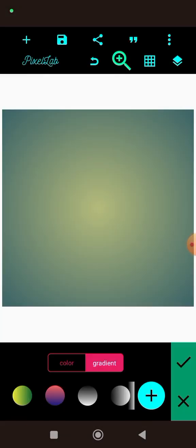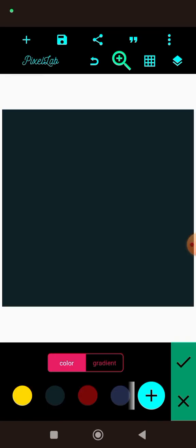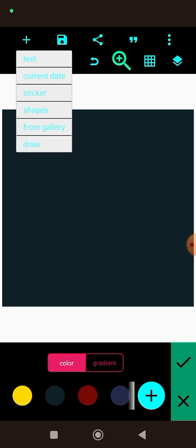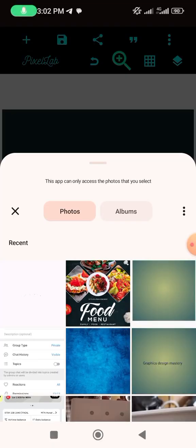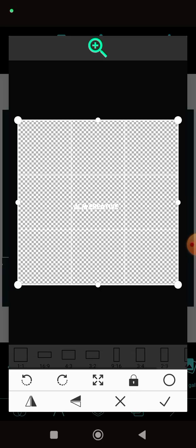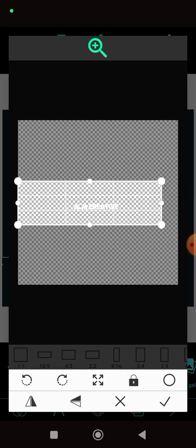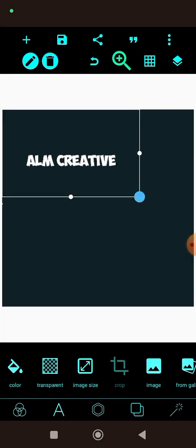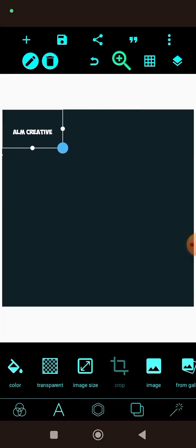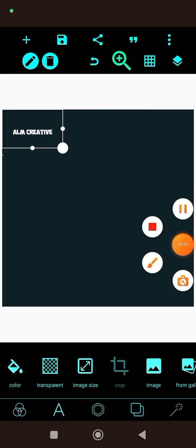I can just come here and pick my background color. Let's assume I do not want to use this color. Then I'll go to my images and I can bring the logo that I have made. Then I can just use this as my logo. Can you see it? That's that about the transparent icon.